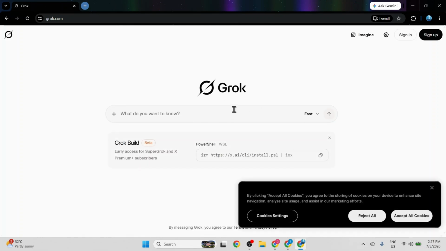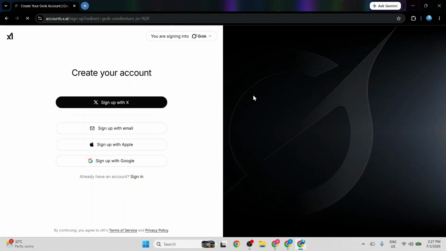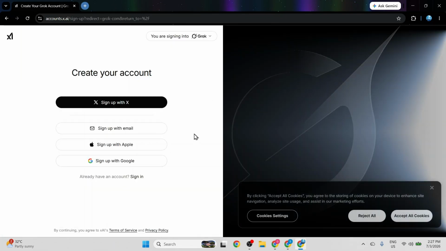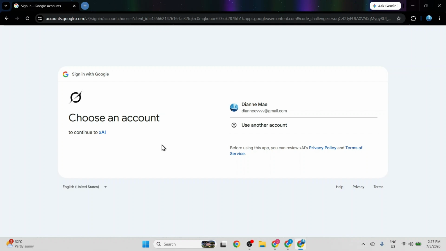A cookie consent banner pops up at the bottom right corner of the screen, and I click the Accept All Cookies button to close it. Now, I navigate to the top right corner of the homepage and click on the Sign Up button to begin creating my account. The page redirects me to the XAI Sign Up screen, which gives me several options to create an account.